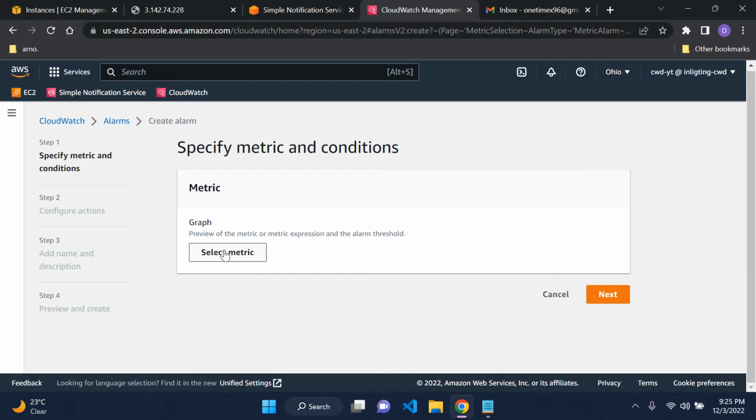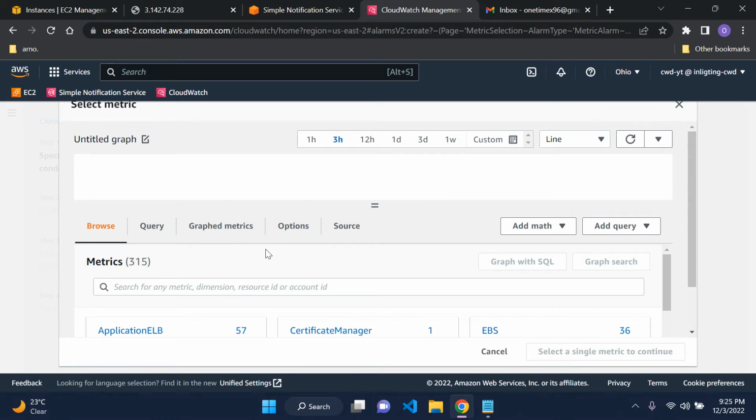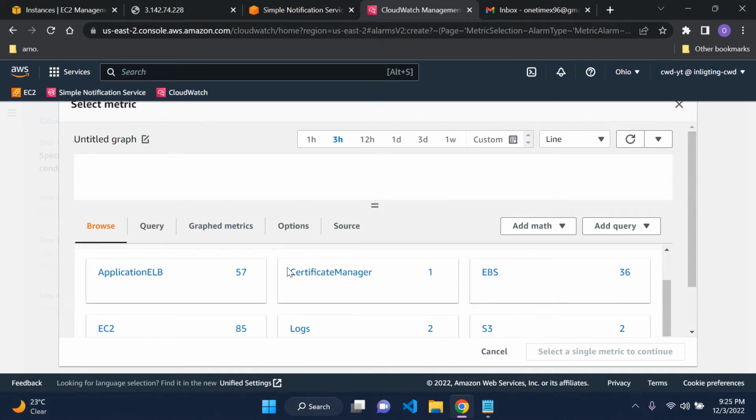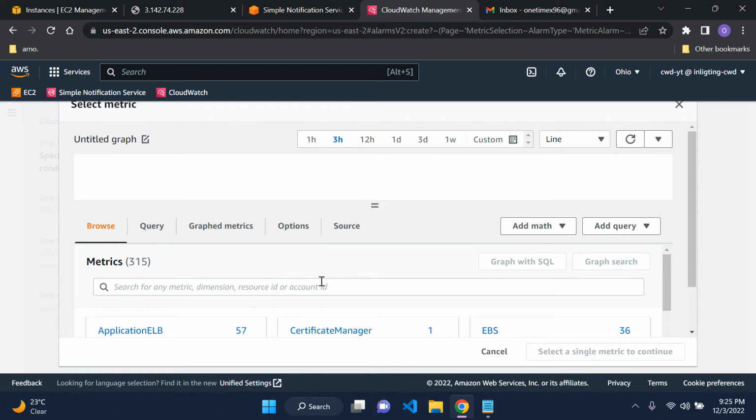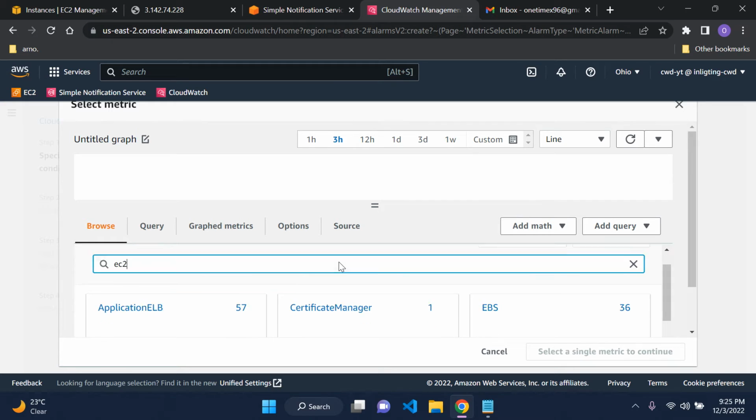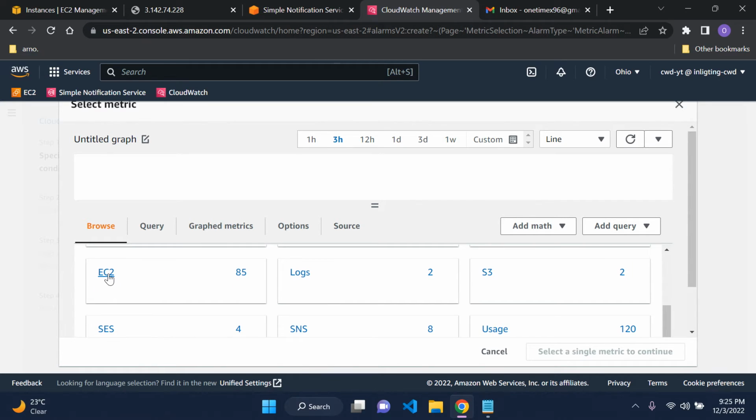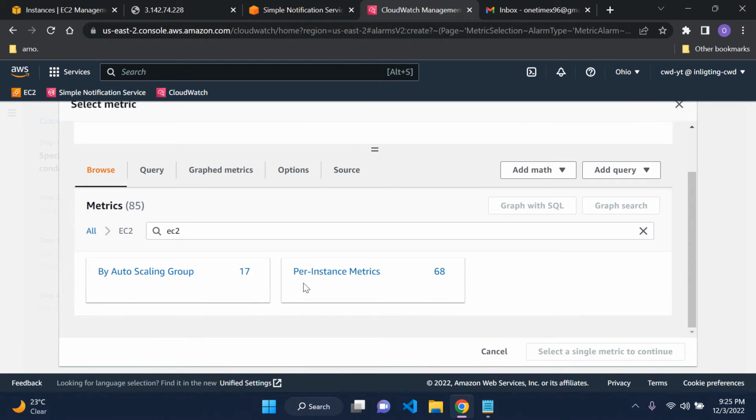So what you would need to do here is select a metric. Okay, and you can see here it's very complicated to do it here. But what you'll usually do, if you want to make use of EC2, is under metrics just say EC2 first of all, and look for EC2 here. Then you need to set it by auto-scaling group or per instance metrics. So I would suggest per instance metrics.